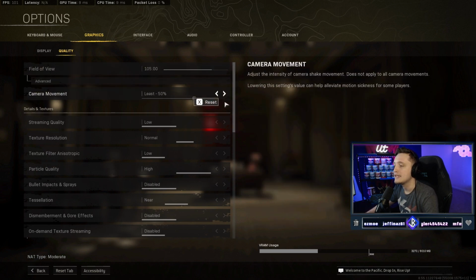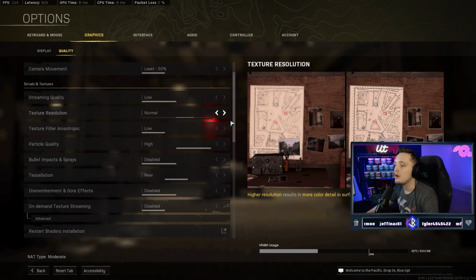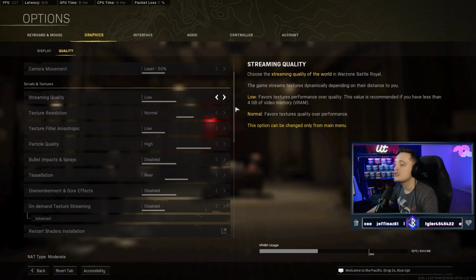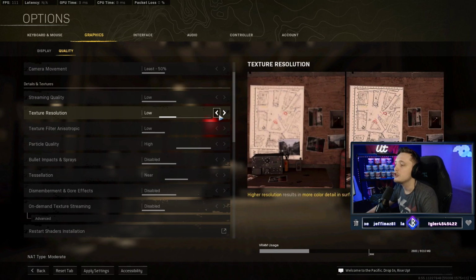Camera movement, I have mine at least 50%. Streaming quality, mine's at low. Texture resolution, I have it at normal. Now, you could go low if you're struggling, especially if you have a lower end graphics card, but I have a lot of room, as you can see from my VRAM usage here. Even though I could set it to low, I'm still getting frame rates higher than my refresh rate on my monitor.